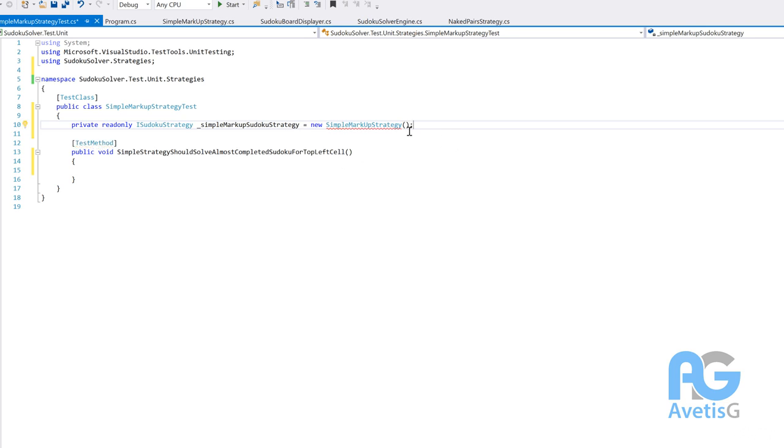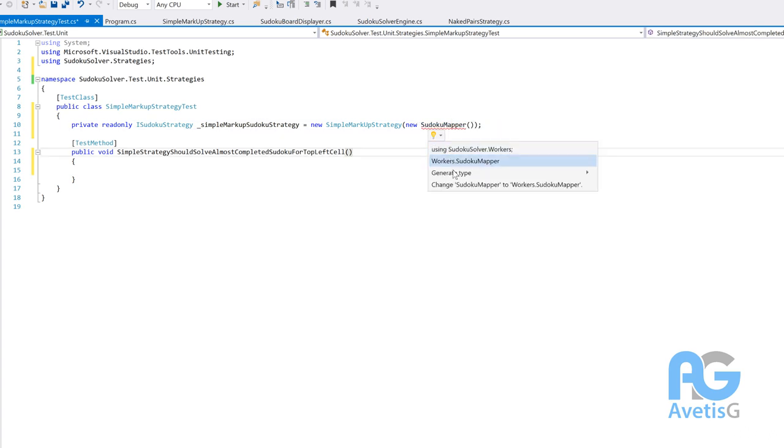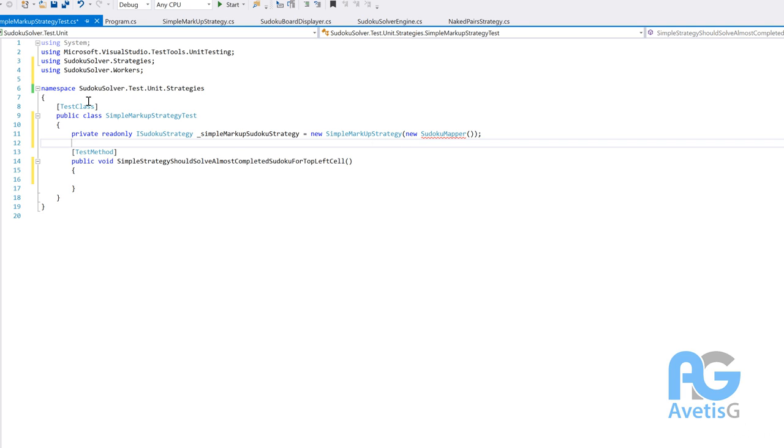And then I'm going to pass in new Sudoku mapper. So new Sudoku mapper. And I'm going to take this out and actually going to import that workers. So Sudoku solver.workers. Now we have the dependency, so we can now use that to test, because this is what we're trying to test, right? And so we're dependent on this, and we now have it, and we can use it to test it.